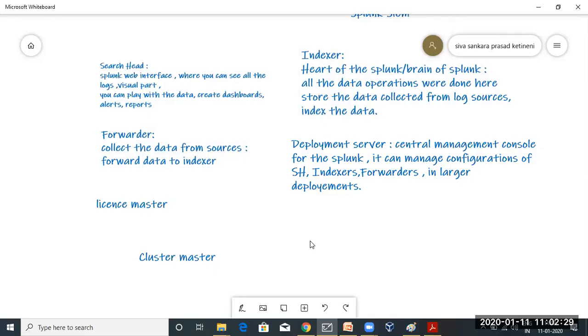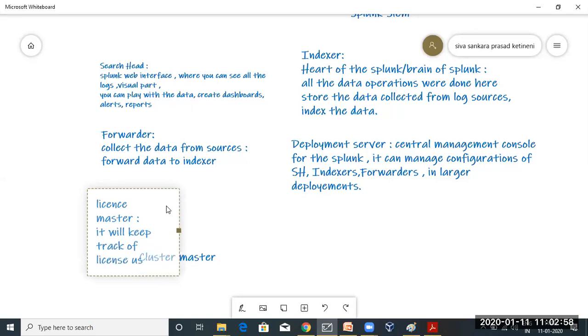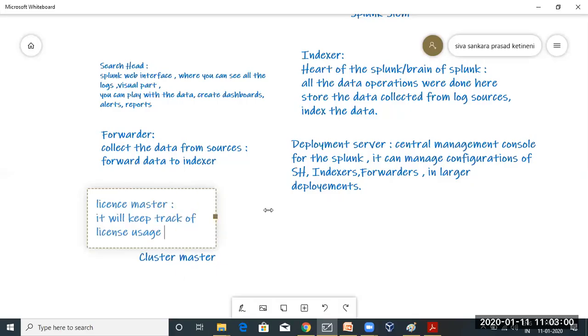And the next one is licensing master. Every Splunk component, this is not a free tool. Even though it's offering a free trial, it's not a free tool. So the licensing part of Splunk is managed by the licensing master. It will keep track of license usage in a Splunk environment. And this is also very significant when it comes to larger deployments.